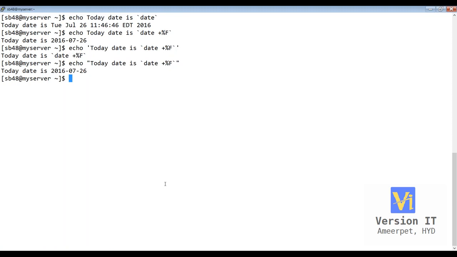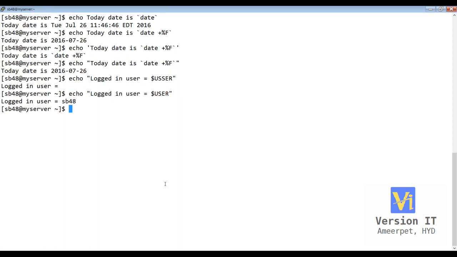And also, let's say I want to access a variable, logged in user. I just want to check the user. You have a variable, user variable, sorry, spelling is wrong. The user variable got replaced with SB45 because I'm the user, logged in as SB48.